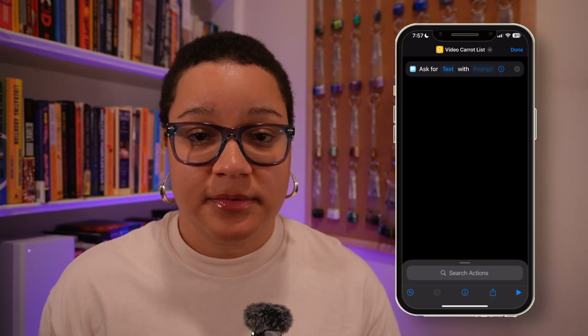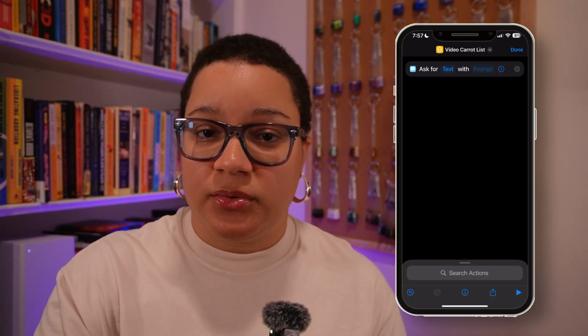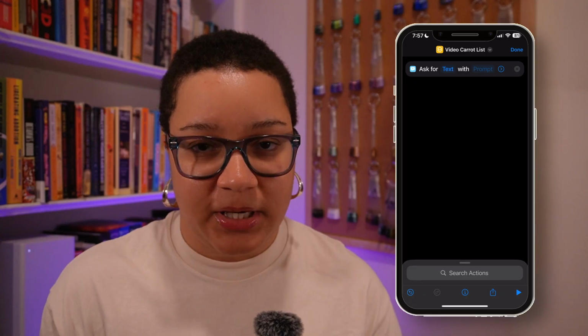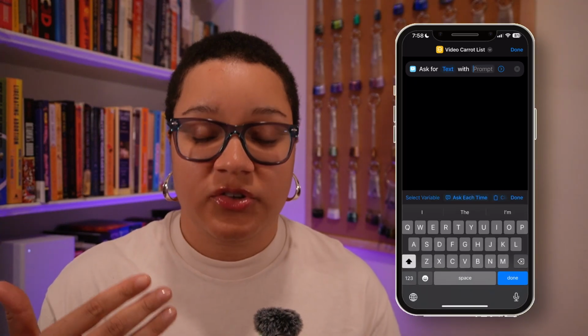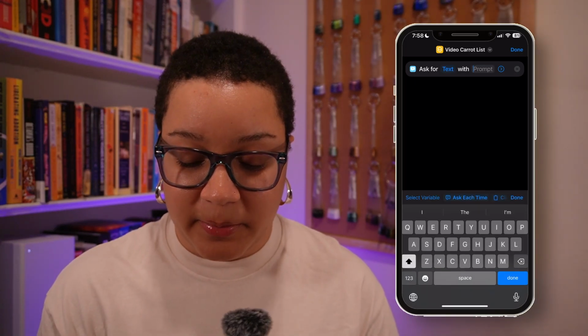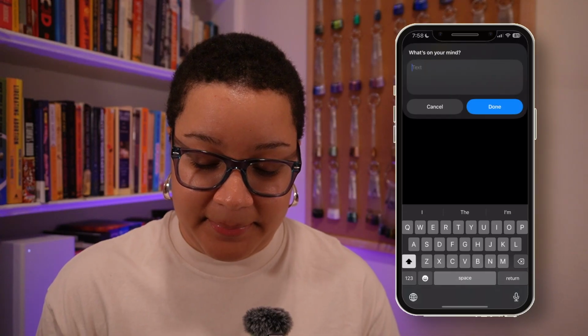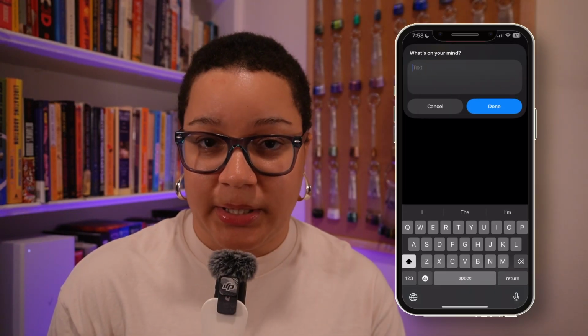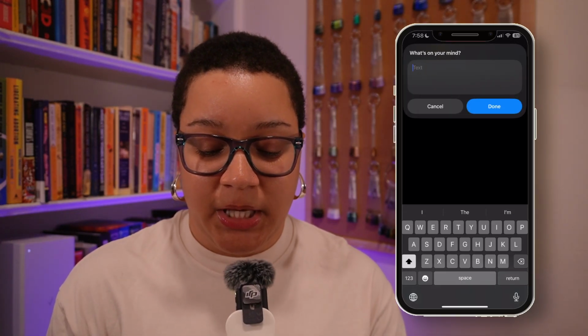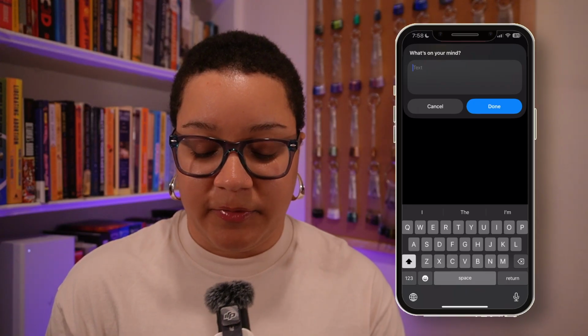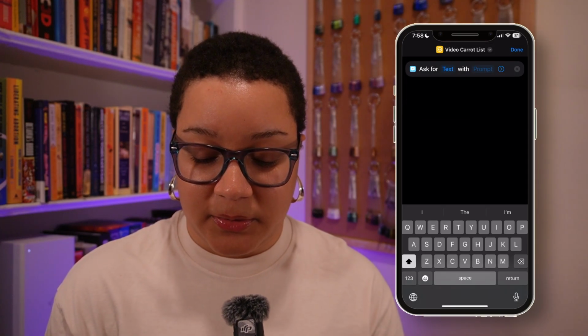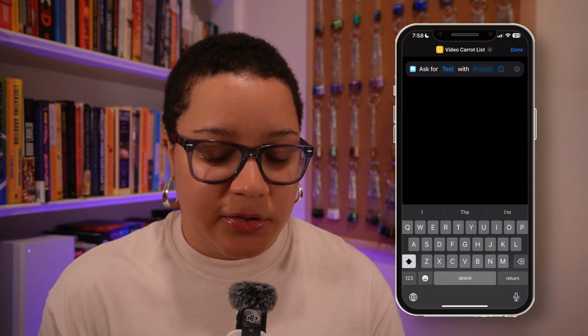When this runs, it's going to ask you, hey, put in some text, and the prompt is the question that you have pop up. So for me, mine says what's on your mind. This is what I have set up on my phone, and you see the text is the input field. So you can have it say what's on your mind.